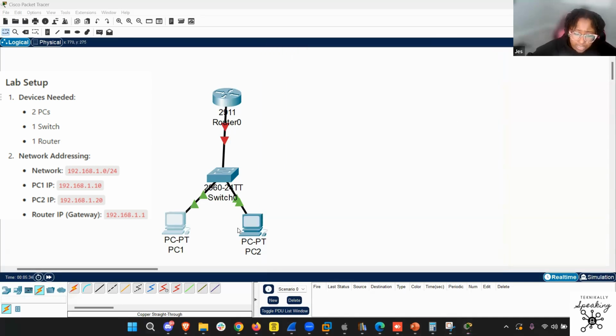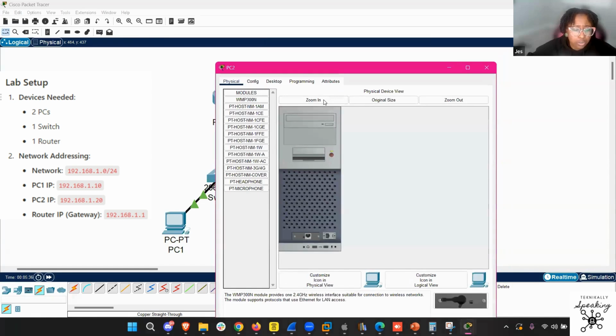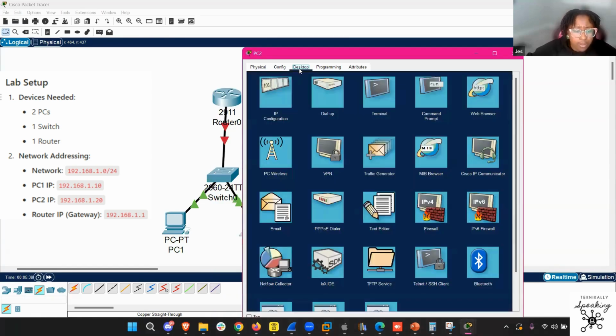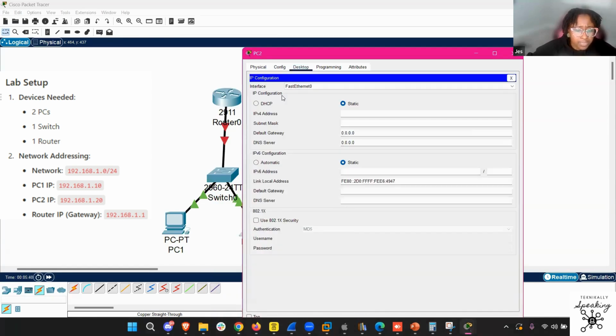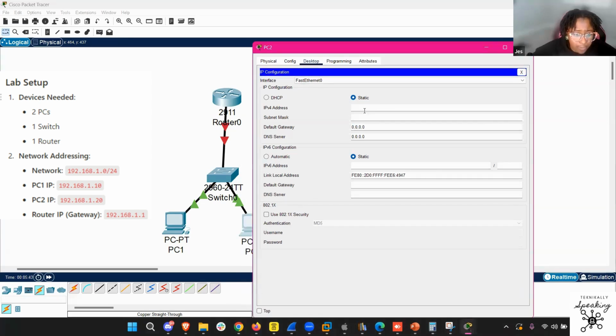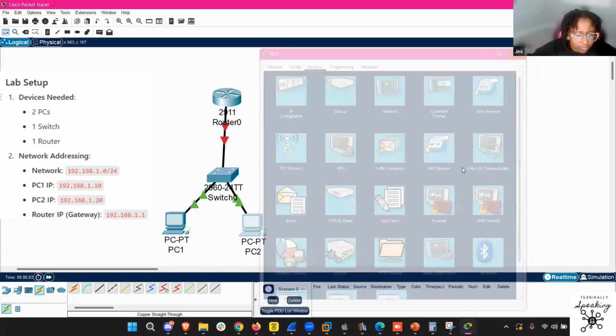What you're going to have to do is the same thing on PC2. You have to do the same thing on all the PCs that are in your network, right? So PC2, we have 192.168.1.20. It's going to give us a subnet mask already. And the default gateway, we want it to be the same, okay? All our devices on the network have the same default gateway, all right? And then that's saved.